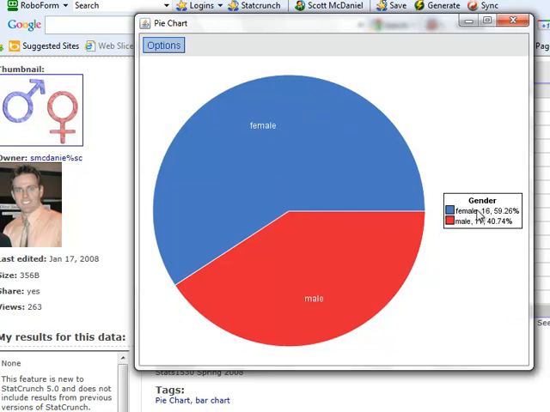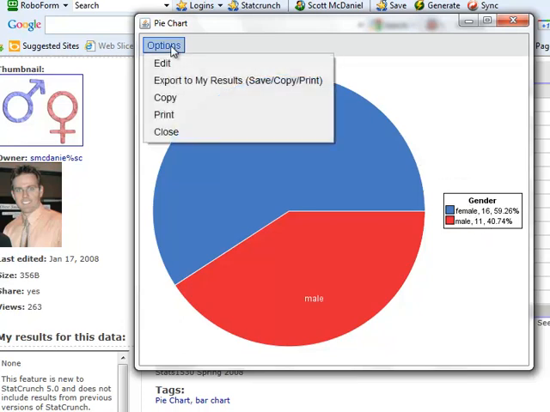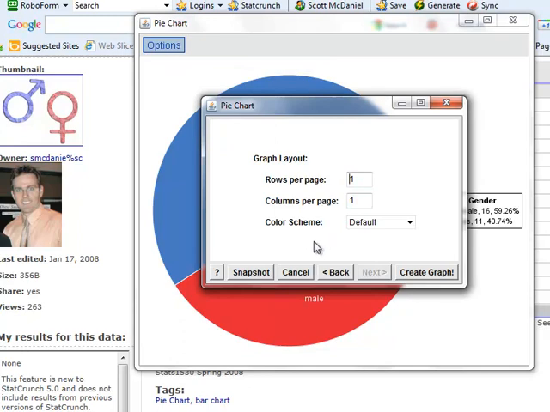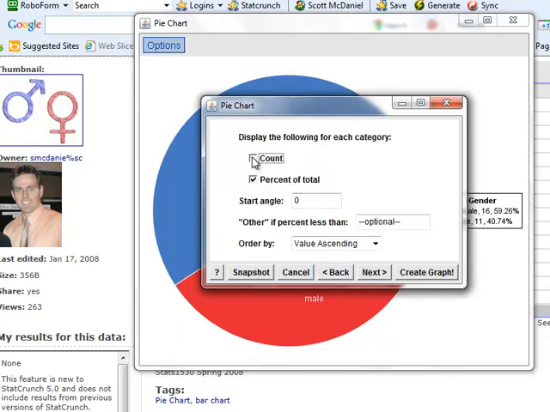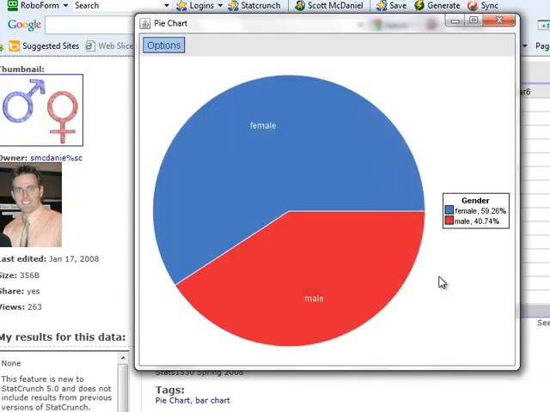And you see over here in the legend, it gives you the count. So there were 16 females, and that represented 59.26%. 11 males, which represented 40.74%. Okay. If you ever need to go back and edit a graph, just click on Options, go to Edit, and suppose we don't really want the count. We'll scroll back down and remove the count. Then click Create Graph. And there we go.